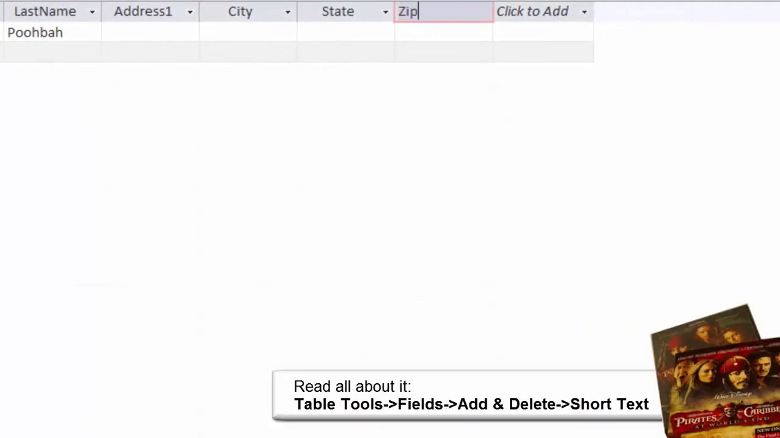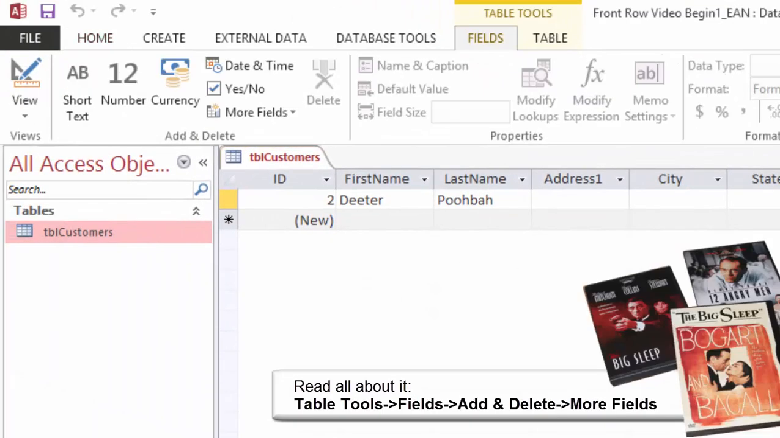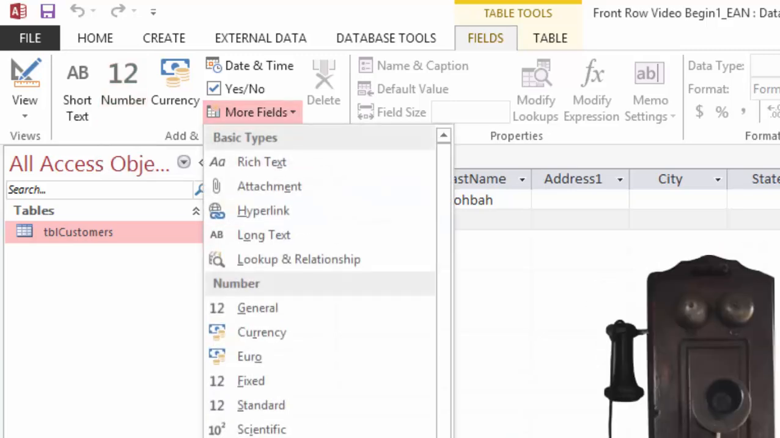When you get to the customer phone number, we have to stop and think. A phone number isn't just numbers, it includes punctuation, so it is technically a text field. Microsoft Access has a special tool for that. Try it. Go to Table Tools, Field, Add and Delete. Click on More Fields. What do you see?